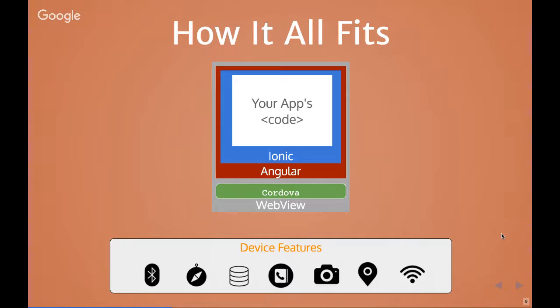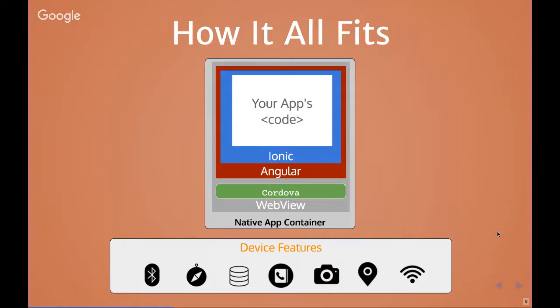And Cordova, this green thing here, is the magic that allows you to use JavaScript to communicate with your phone's camera, Bluetooth, GPS, and all these things. So now you can communicate with your phone's device. You can do everything that a normal mobile application can do.